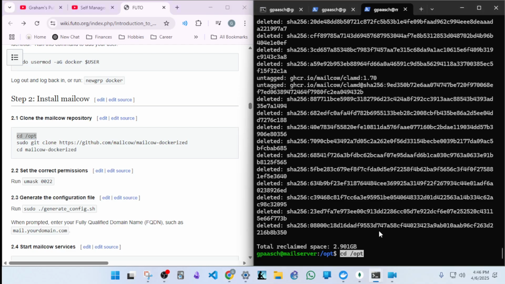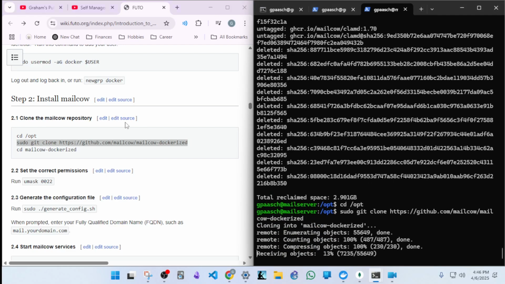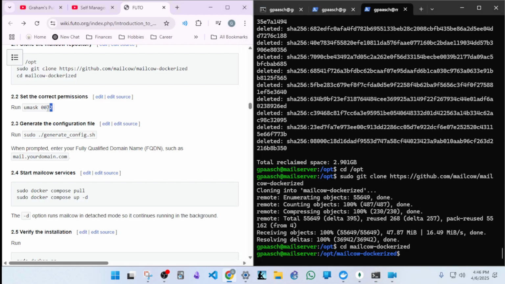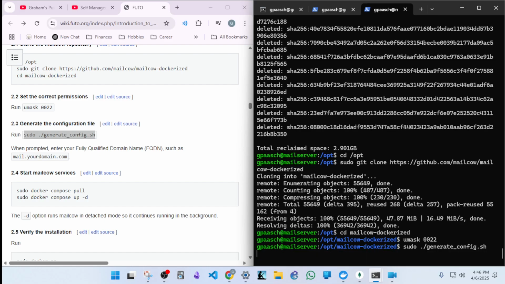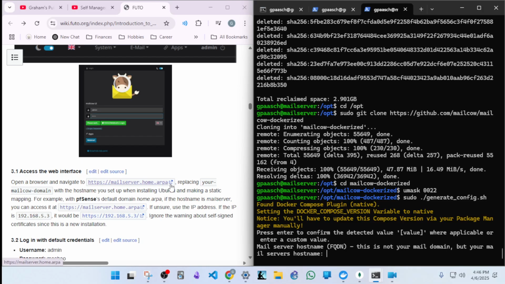We've got to now pull it down. Okay, now go to the directory, then change the permissions. Run the script. All right, and now we can enter the domain that is down here that they have and that I put in before.